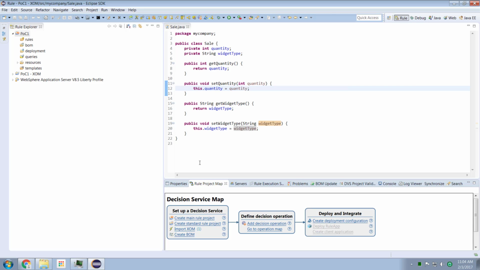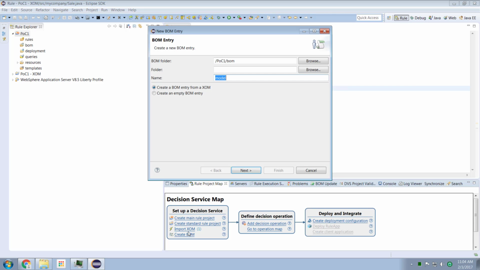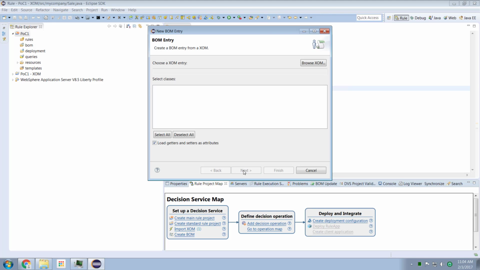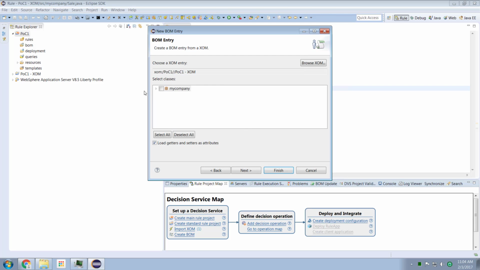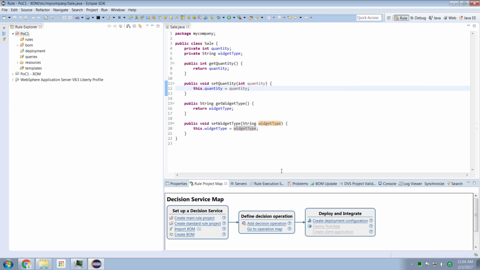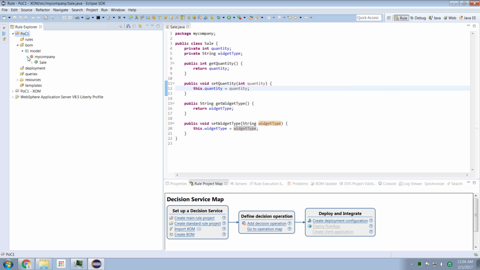And I can take my mechanical model and from that create my BOM. So I'm going to create my BOM from the ZOM. I'm going to select my ZOM, select which classes in my ZOM, hit the Finish button, and what that has done is that has created me a business object model. So that has phrases in it like quantity and widget type and sale, and this then allows me to refer to these attributes when I write my business rules.